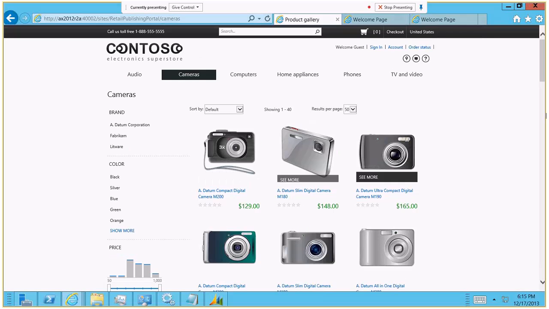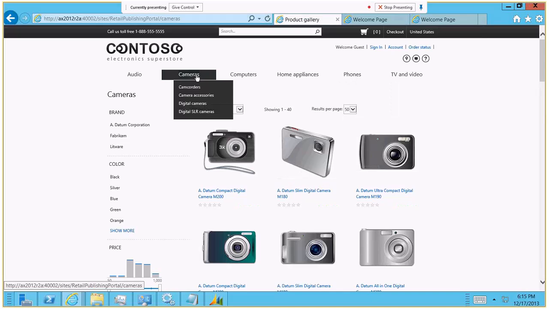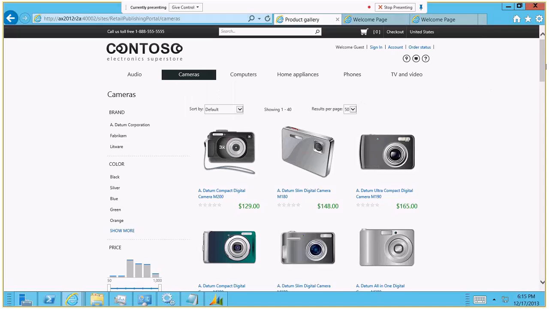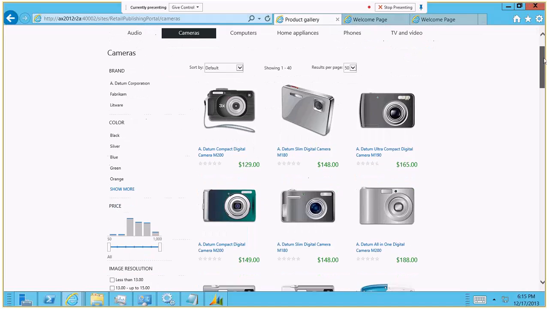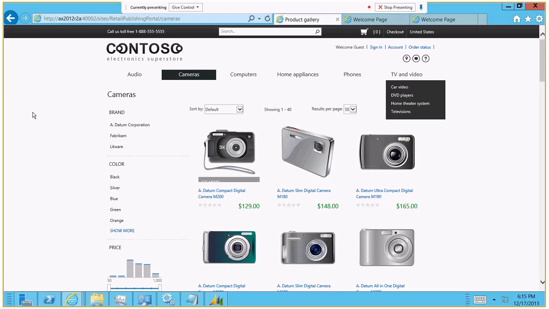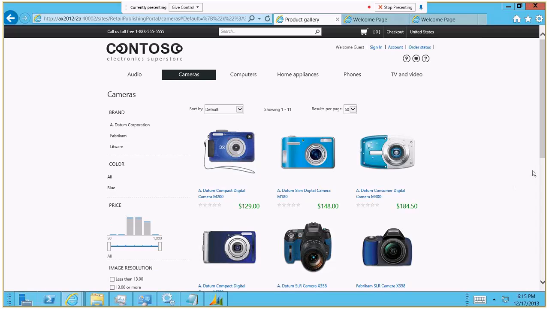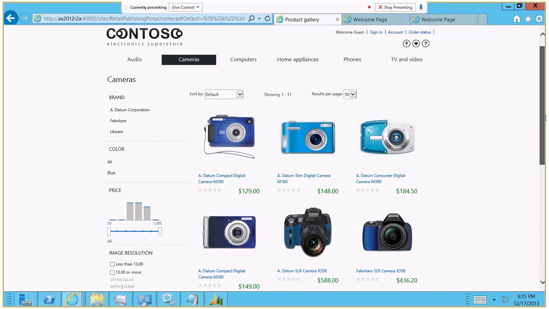Now let's go on to cameras here. Again, you can see the list of cameras. You could also see subcategories within the cameras itself. One of the things I would like to draw your attention to is the list of refiners that are right here on the left-hand side. So for example, I could refine on color, right? So I get all the set of blue cameras.